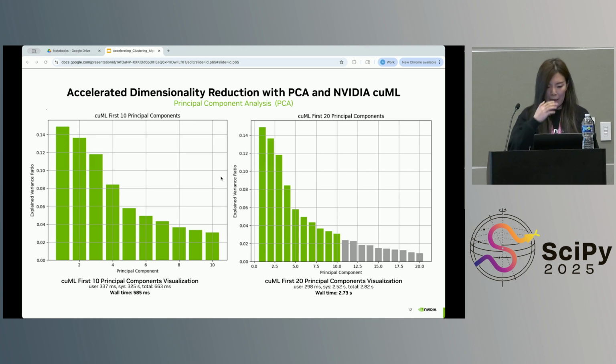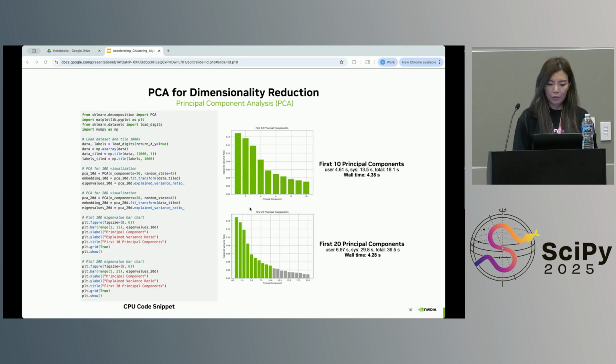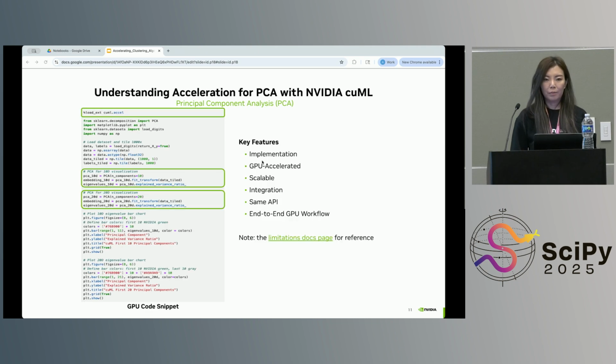And let's talk about the execution time. On GPU, it takes less than 1 second and 2.73 seconds respectively, compared to the CPU execution time of 4 seconds. It's much faster.